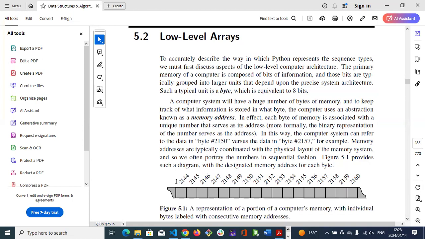Here we're given a diagram. These numbers, 2144, 2145 and so on, are our memory addresses. That's where our alphabet or our value links to have a unique identity. So we know, okay, if the computer is looking for, say, I'm searching for Smanga, and Smanga is given the address 2144, the computer will search in this address and then find, okay, Smanga is here on 2144.